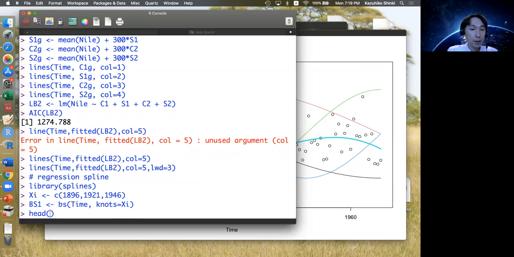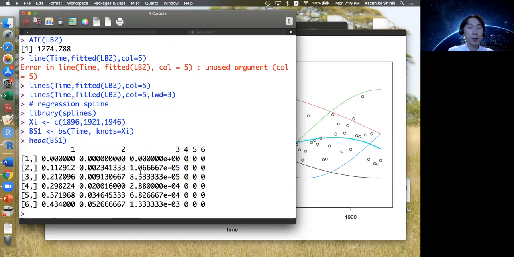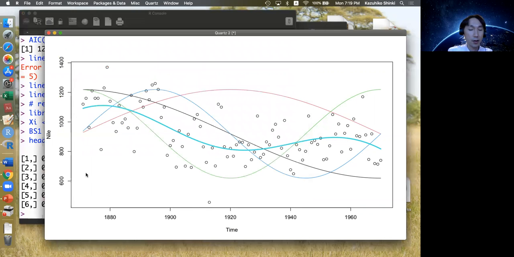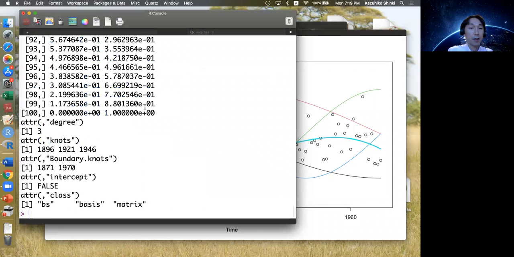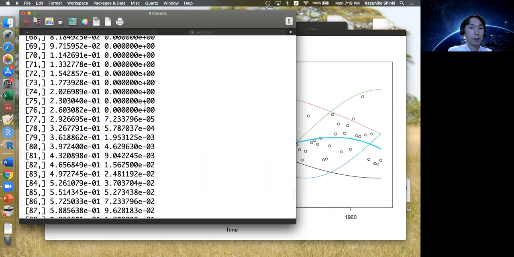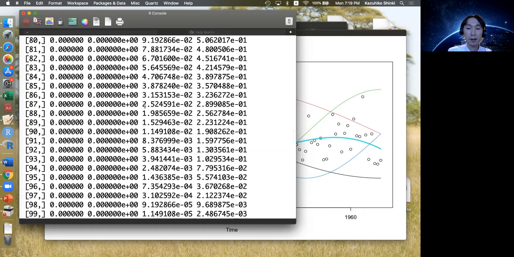Yeah. So this is the basis function. This is just the first 6 observations, 1871 to 1876. If we type this, then we have all of this, maybe.